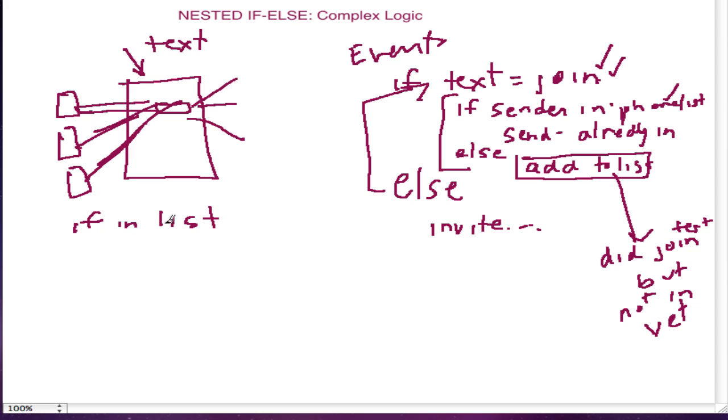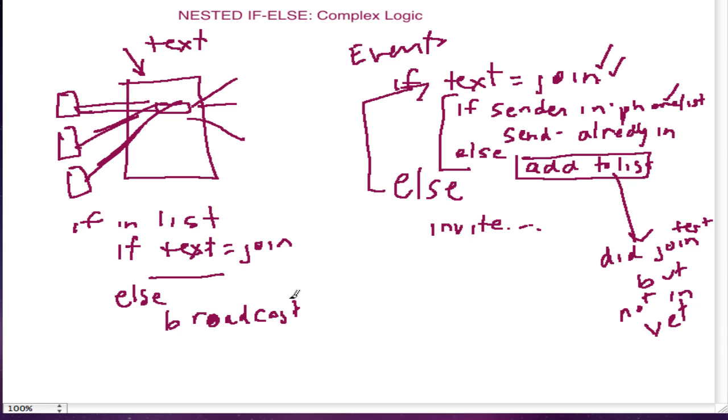If they are in the list, then we might say, let's make sure it's not joined. And if it is joined, give them that message. But if it's not joined, then we're actually going to broadcast whatever they sent us. In other words, if one of these phones is already in the list and they text something in, we'll just broadcast it. Now if they're not in the list, then we're just going to do our regular thing where we invite them to join.